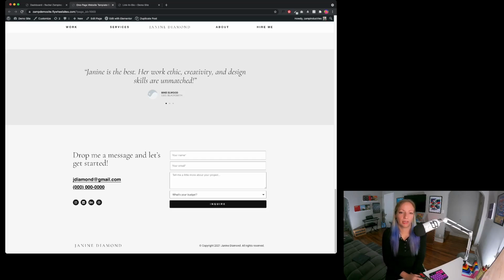Then we have the contact section, which is pretty much your standard stuff: email, phone number, social links, and then a contact form. So you can customize this form literally however you want. This is just the main things that most people need. I think your name, email, a little about the project, and then what your budget range is. You can add different fields. You can delete these fields if you don't want them. You can add an email newsletter sign up. You can add checkboxes for them to check what services they want from you. You can do all kinds of cool stuff here.